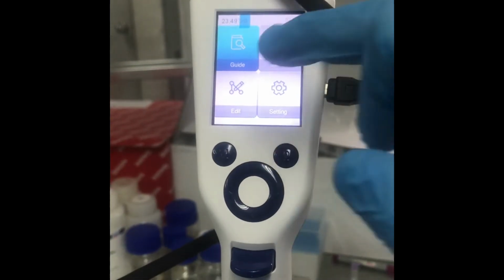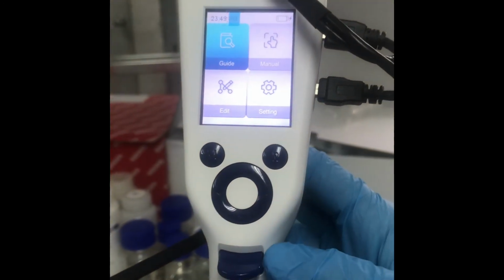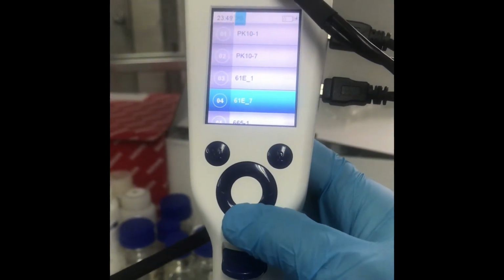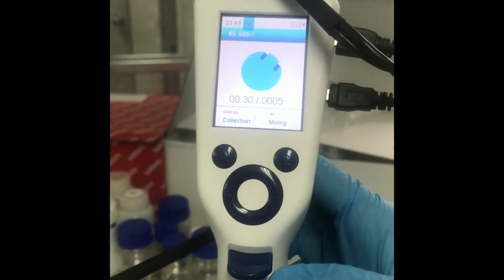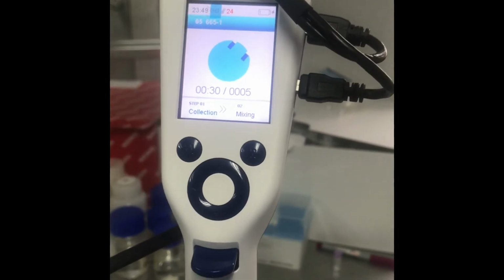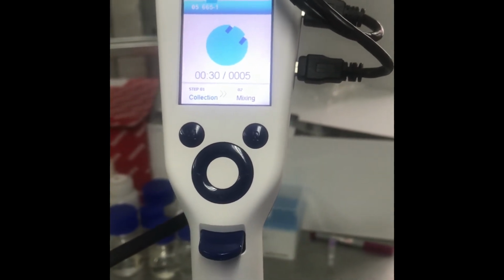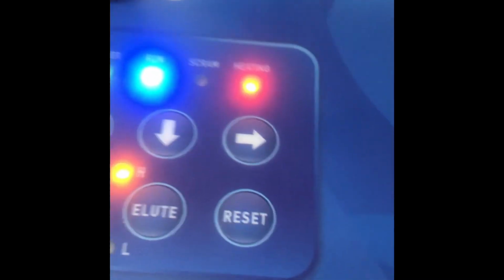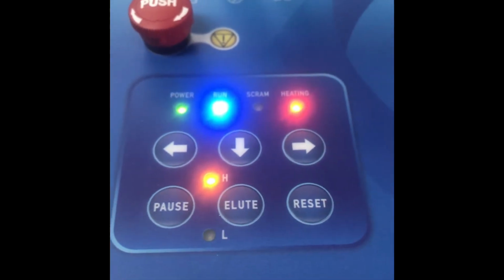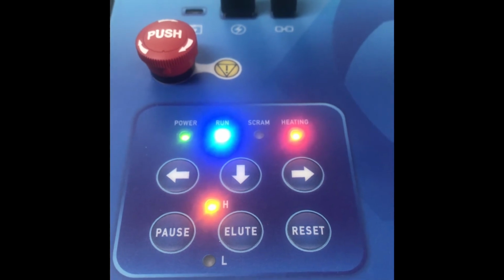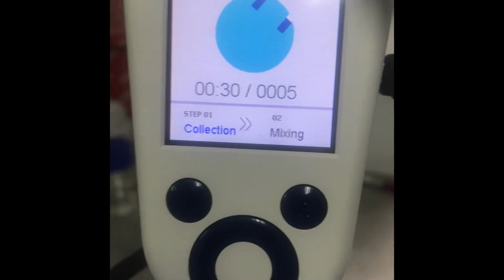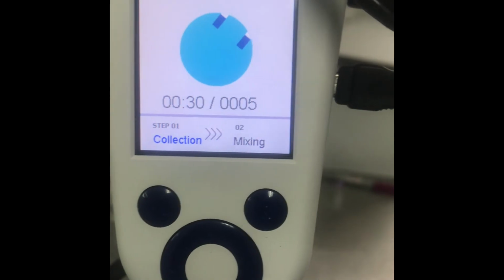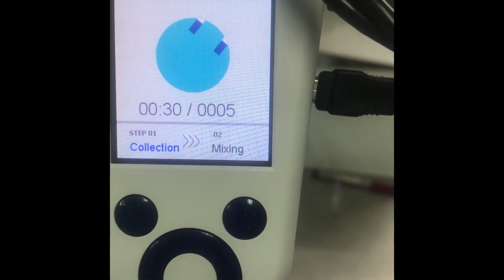Now press the guide mode and select the program 665-1. Now, the machine will do the collection, mixing, and vapor process. Wait until the program ends.